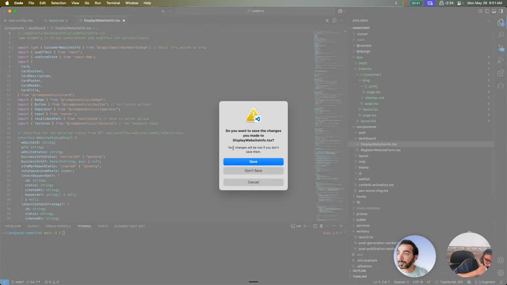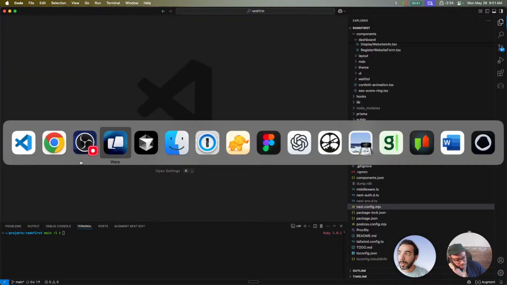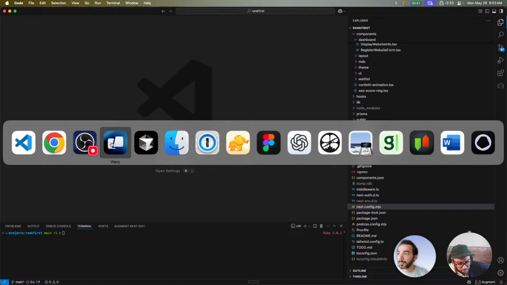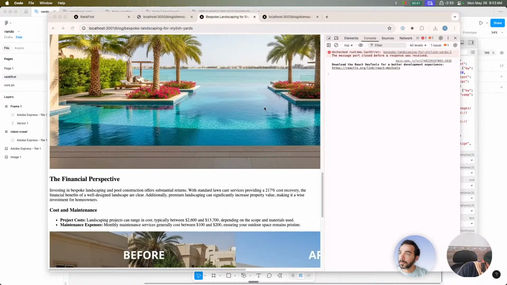what is this display website info? Don't know. So as an added bonus, we don't have to worry about... where's cursor? There it is. Oh, this is cursor. Oh, I thought I was looking at VS Code.